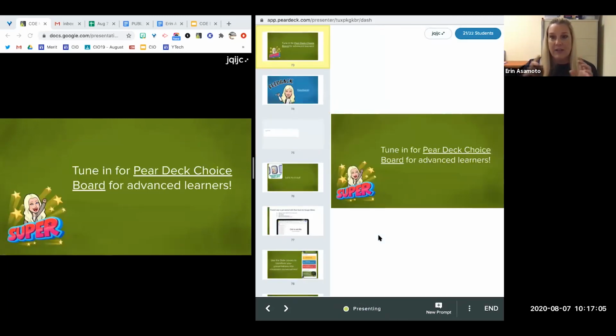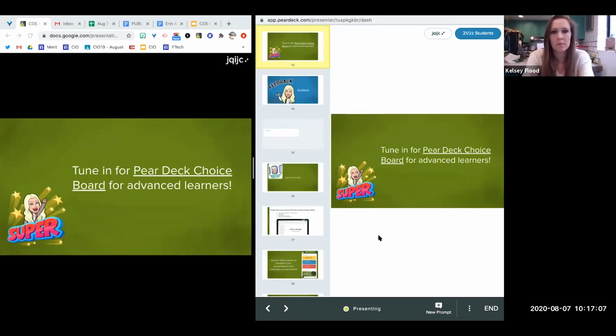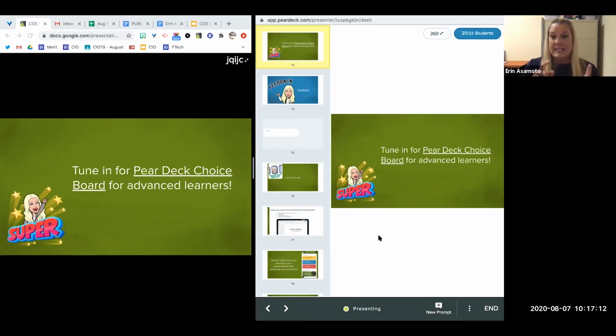And I've included a Peardeck choice board. So once you get really savvy with Peardeck, if you choose to, there's another Peardeck choice board that's linked into this slide that will give you more features of how to go about doing new things.